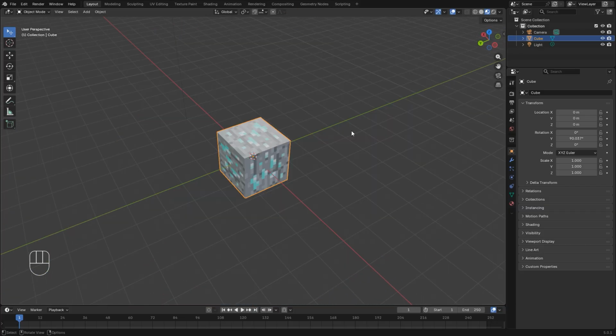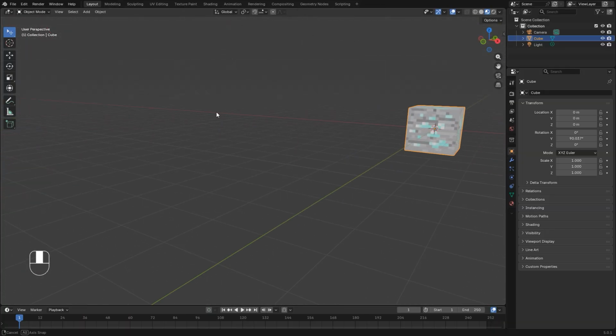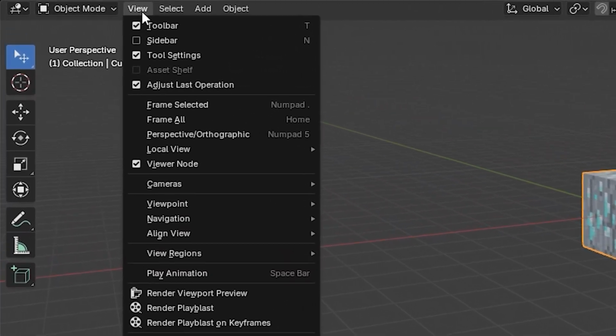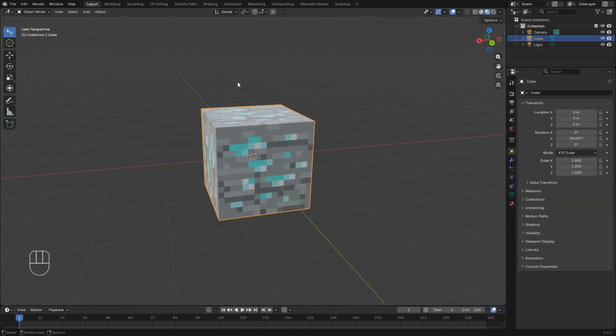But let's say that you don't have a numpad on your keyboard. Let's go back away from our object, and if we want to focus then without the numpad button on the keyboard, click on the object, go up top to View, and then click on Frame Selected. And now we have refocused on our object.